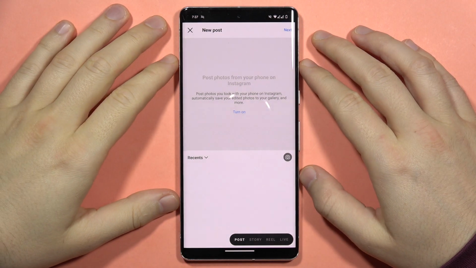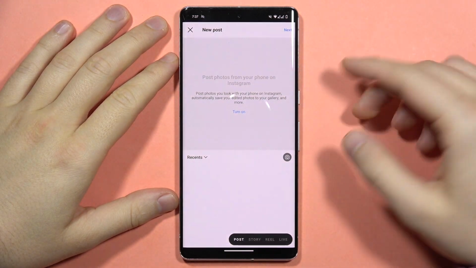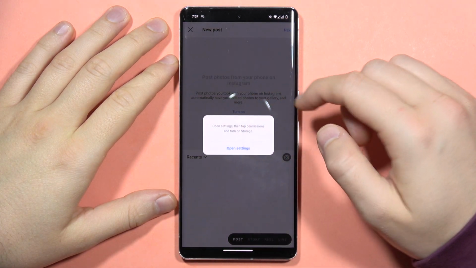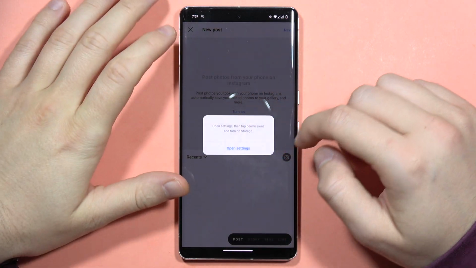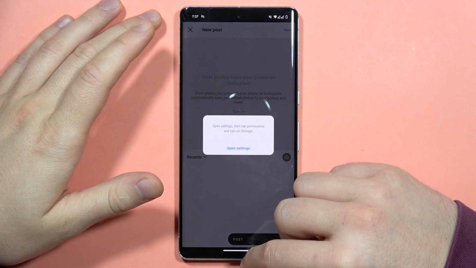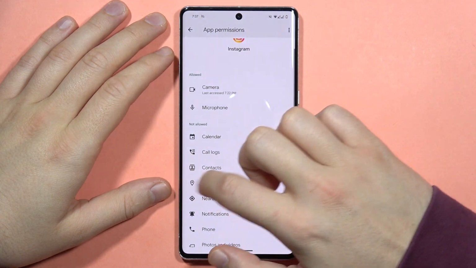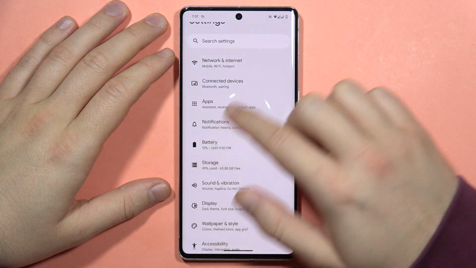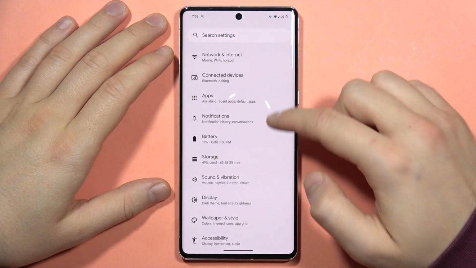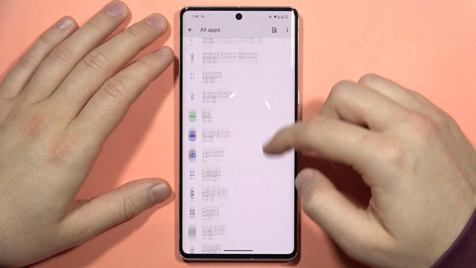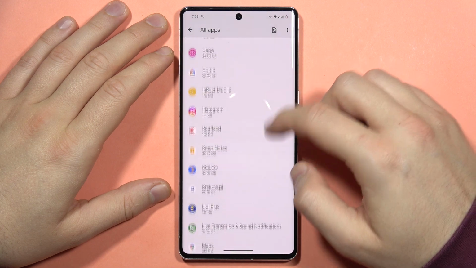Hey, if your Instagram account doesn't have access to your photos and videos, and for some reason you cannot turn it on by tapping right here, I'm going to show you how it looks on an Android phone. All you have to do is open the settings on your Android device and find All apps. In my case, it appears right here, and then I can click to see all apps, and from here I have to locate Instagram.